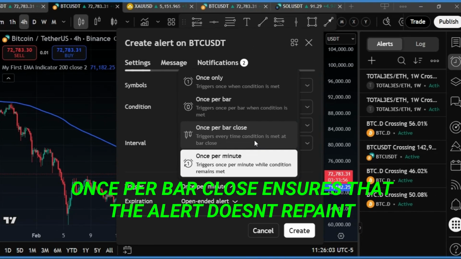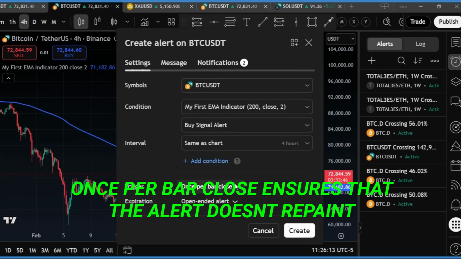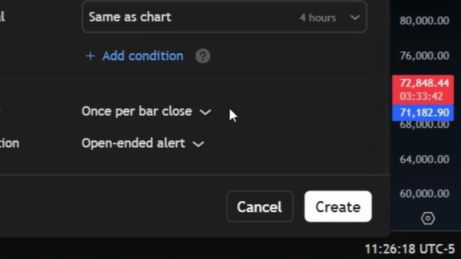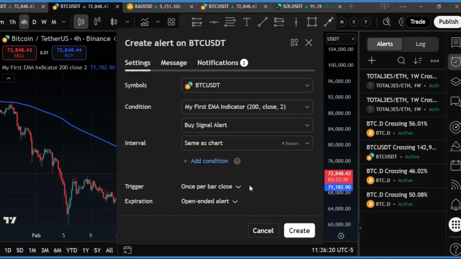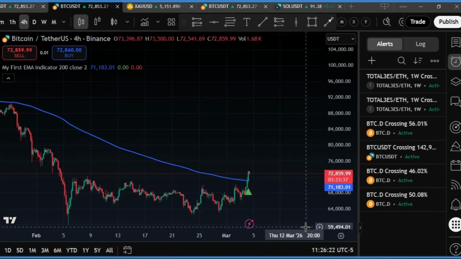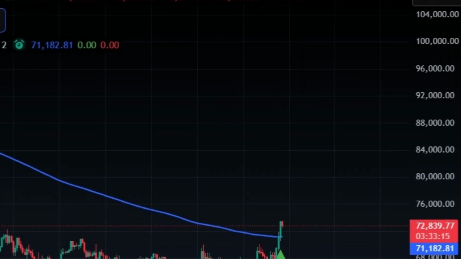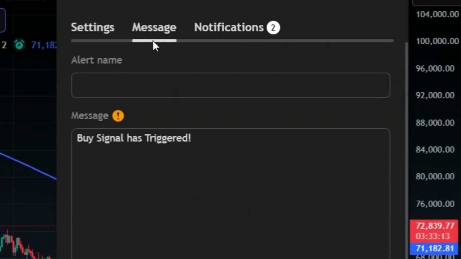The most reliable method for setting up alert is to use once per bar close. This ensures that the alert doesn't repaint and is only triggered once per bar. So once I hit create, you can see the buy alert will appear here. And once I try to edit it, you can see the message is already inserted in the message tab.